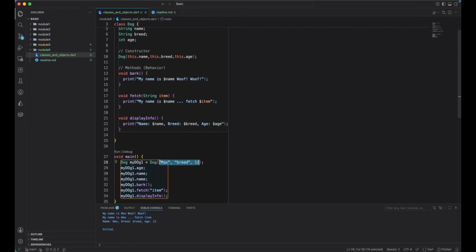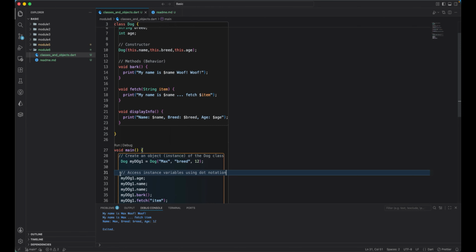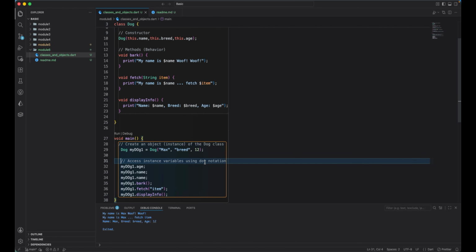And once we have the object, we can access all of the properties as well as the behaviors that we have defined, or the default behavior or properties that it inherited from the object. So let me add some documentation for you to understand. This is to create an object instance of a dog class. And the next one is to access our instance variable, using the dot notation.